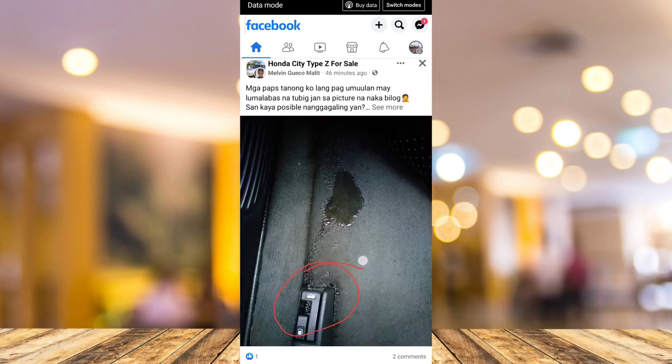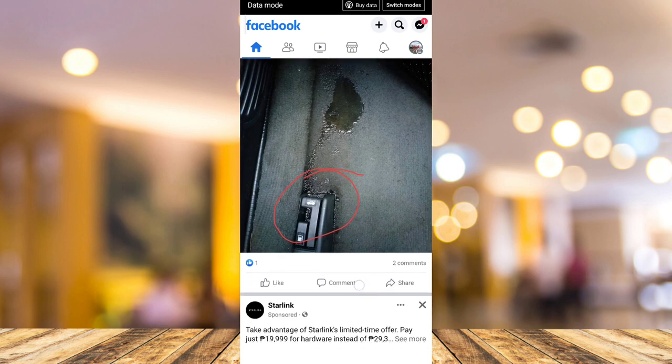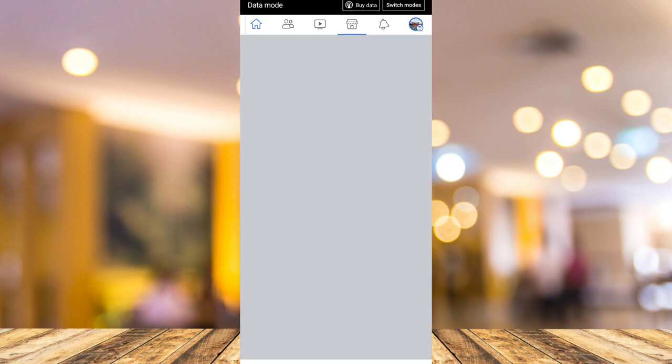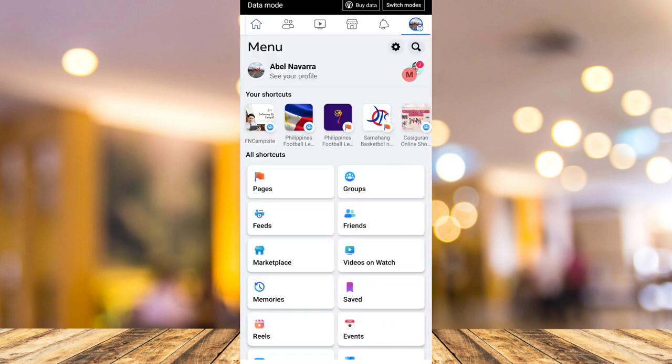So first all you need to do is open your Facebook app as you can see here on your screen, and then tap on the profile icon at the top right corner, and then you will go right here on your page where you can tap the see your profile at the top left corner.